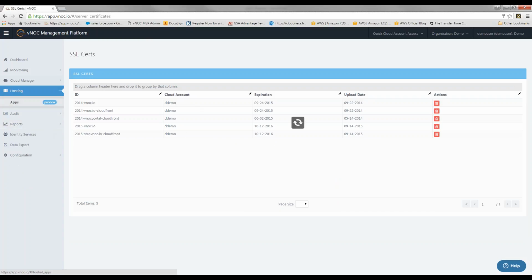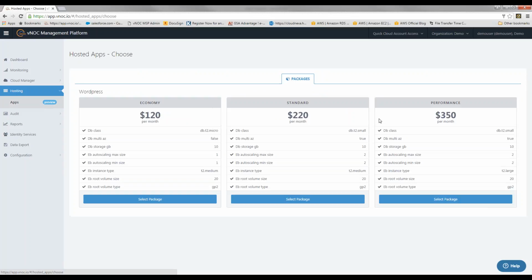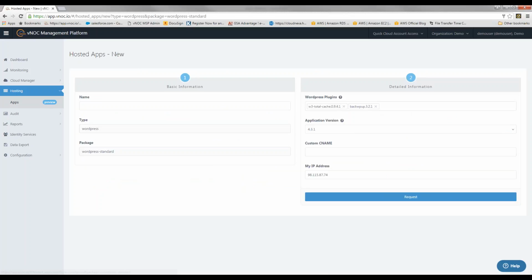And now hosting. So as you can see, this is in preview. Now what hosted apps is, is a single-click WordPress deployment. And what this is allowing you to do is, take a look at the 3 packages we have. So we have economy, standard, and performance, and it's based on whatever your requirements are. And what I'm going to be able to do is simply click Select Package.